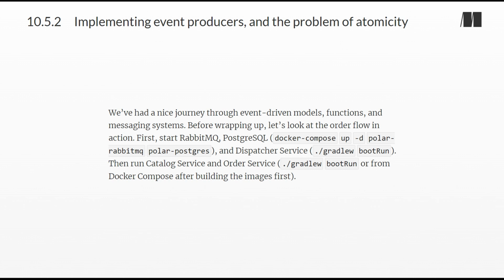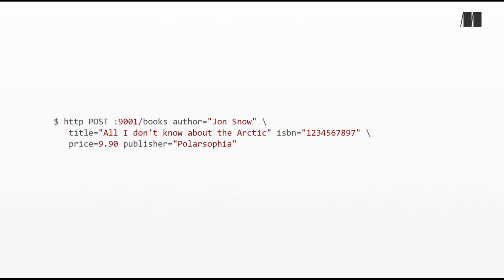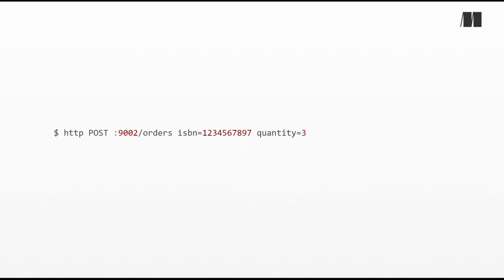First, start RabbitMQ, PostgreSQL, with docker-compose up -d polar-rabbitmq polar-postgres, and Dispatcher Service, with ./gradlew bootRun. Then run Catalog Service and Order Service, with ./gradlew bootRun, or from Docker Compose after building the images first. Once all those services are up and running, add a new book to the catalog. See this code. Then order 3 copies of that book.